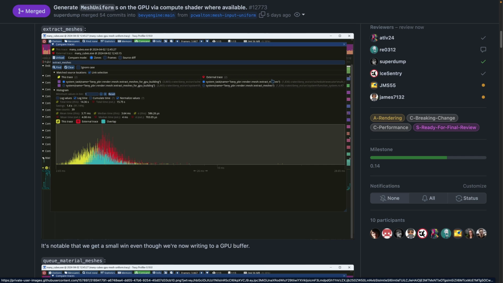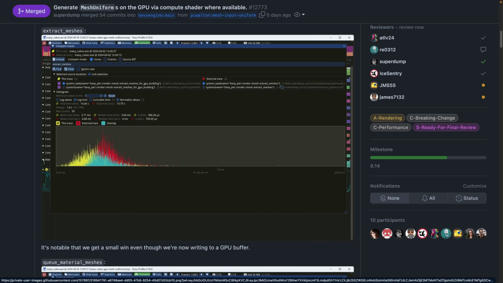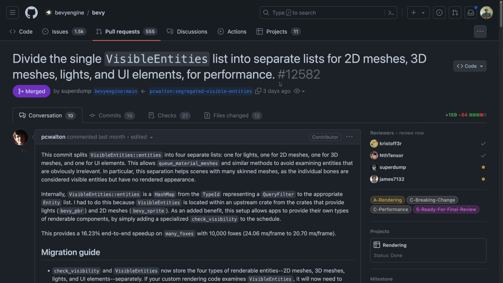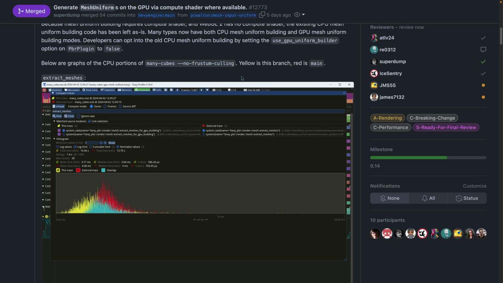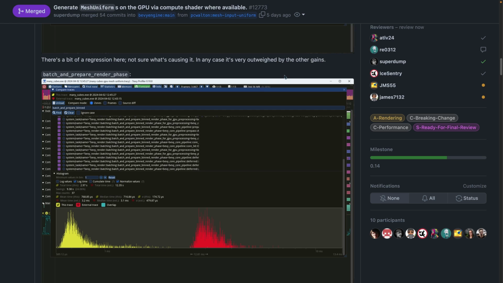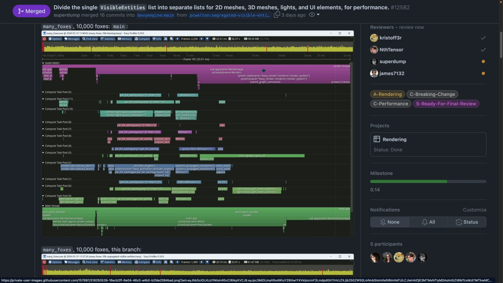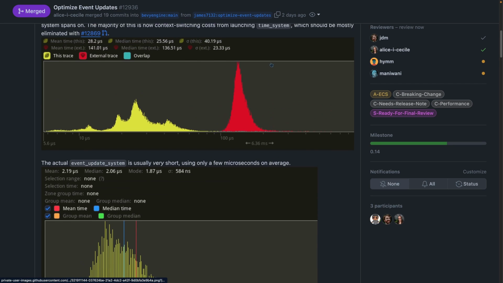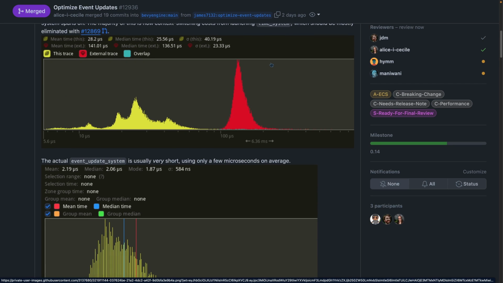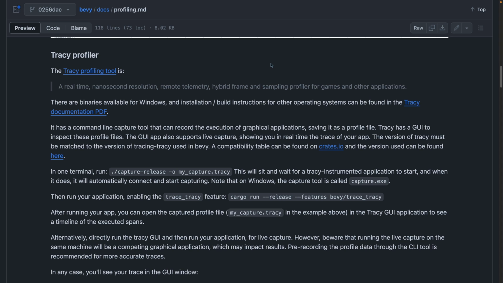Something I noticed in a couple of different PRs that landed this cycle, including the adjustments to mesh uniforms that we're looking at here, dividing up the visible entities list, and even the event optimizations, all include these graphs. These graphs come from the Tracy profiler and can be seen in various configurations across each of these PRs. One thing that's certain though, is that you can get some very deep information using this profiler. Setting up and using the Tracy profiler is actually documented in the profiling docs and can be an interesting tool to add to your Bevy debugging tool belt.